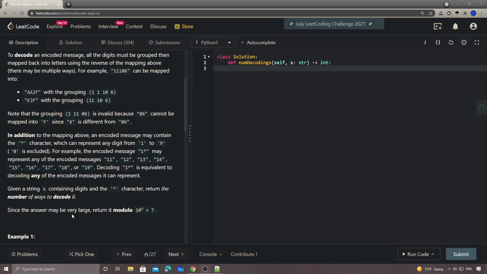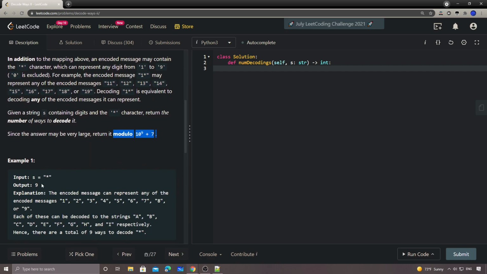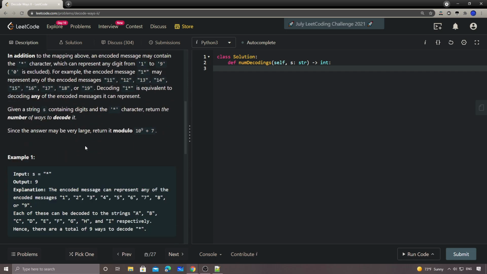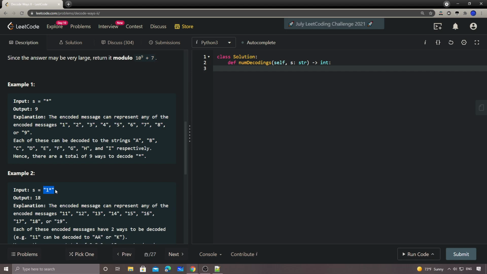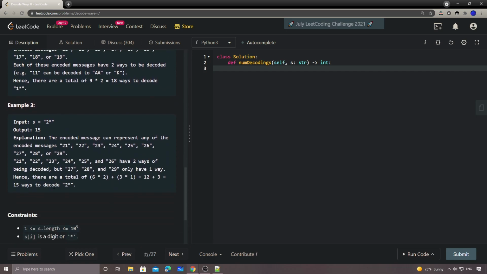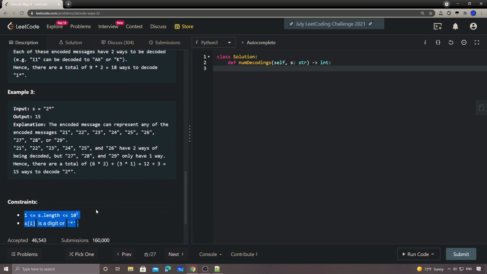And since the final answer could be large, we do a modular, right? So for example, example 1, if there's a single star, obviously the answer is 9 because it has basically 1 to 9 without 0, right? Because our letters start from 1, not 0. And then 1 star, we have 18, right? So on and so forth.